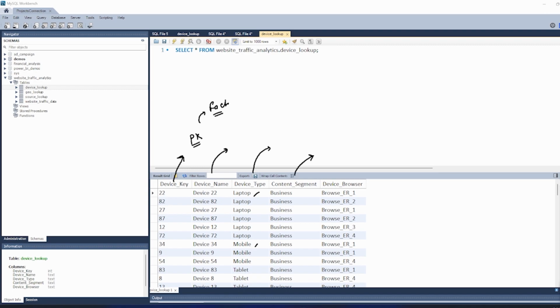Then we have the content segment, which type of content our user is browsing, like business or educational. So there are different types of content segments present here. Then we have the browser, which browser our user is using for browsing the content of the website. I put random names here like browser ER1, ER2. One more thing I want to explain is that this is totally dummy data. It is not real world data. It is mock data that I have created for demonstration purposes only. So this is our device lookup.